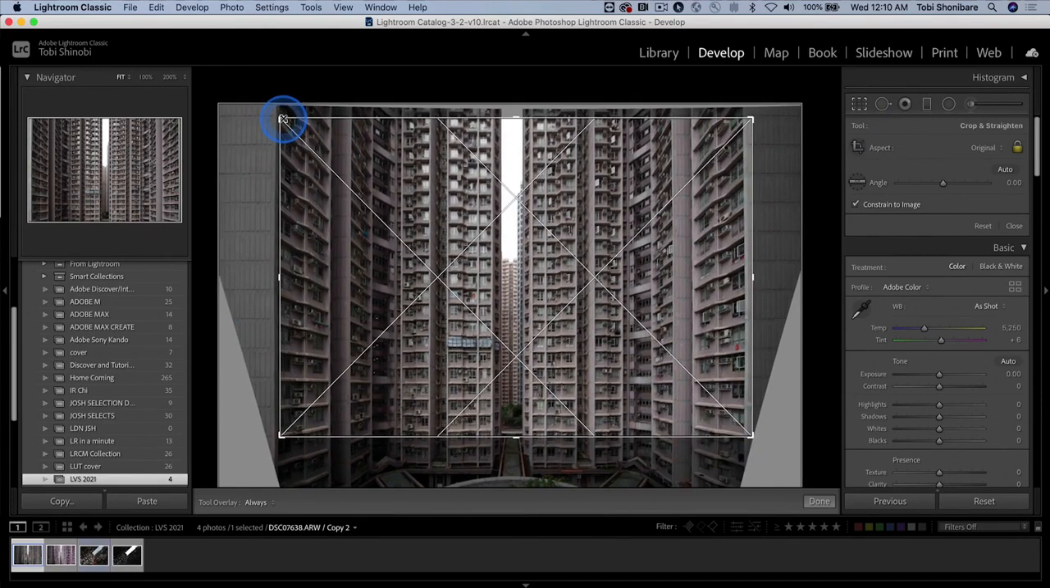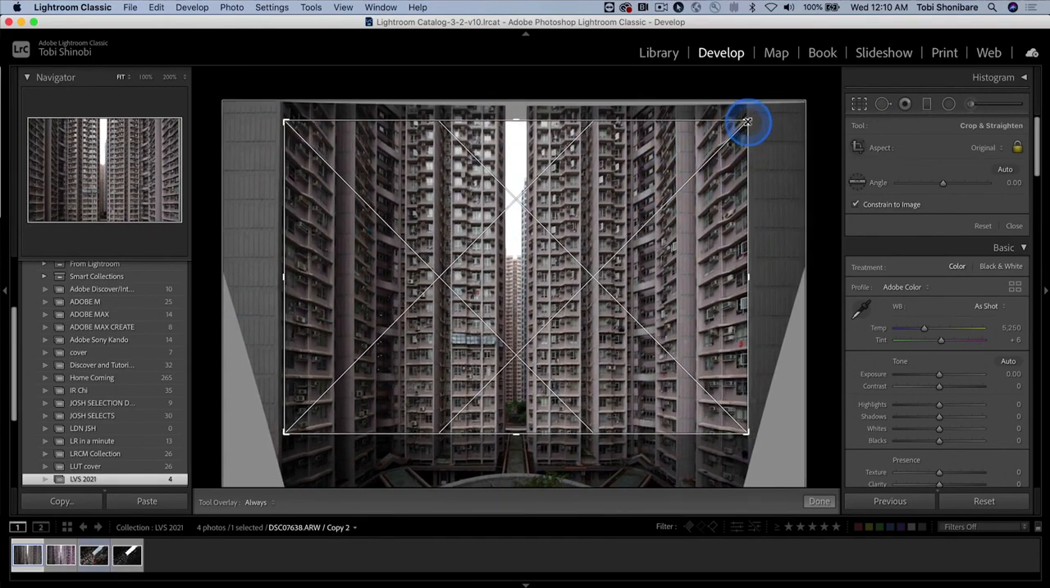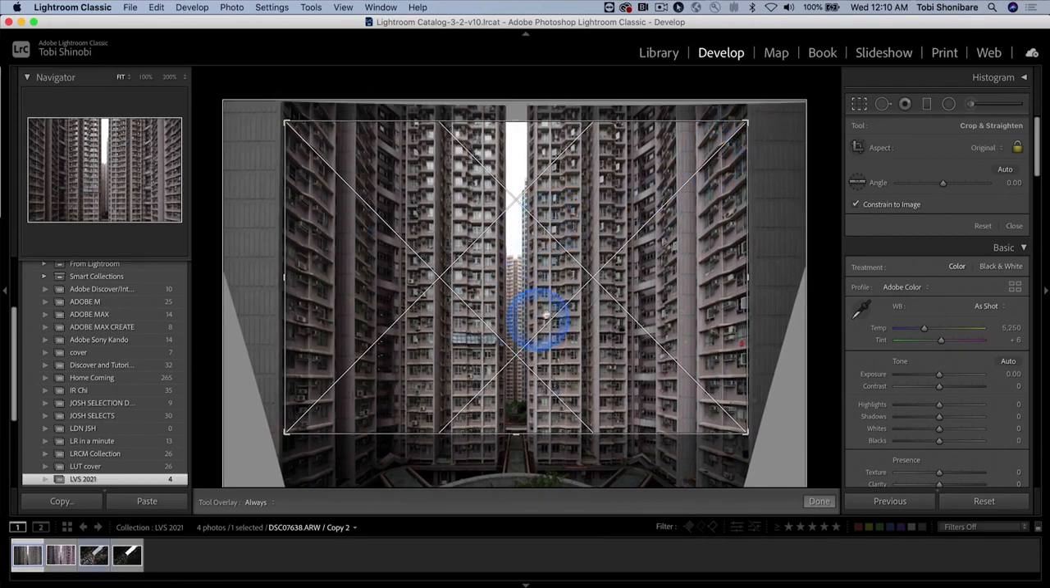Just leave out some of the areas that we don't want. And this is one of the reasons why I like using high megapixel cameras, because we're not going to lose too much detail here.